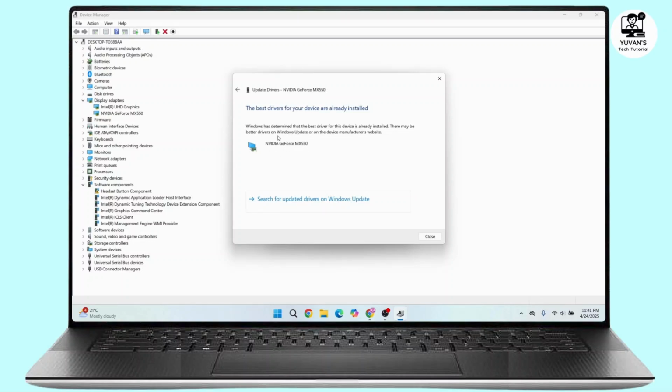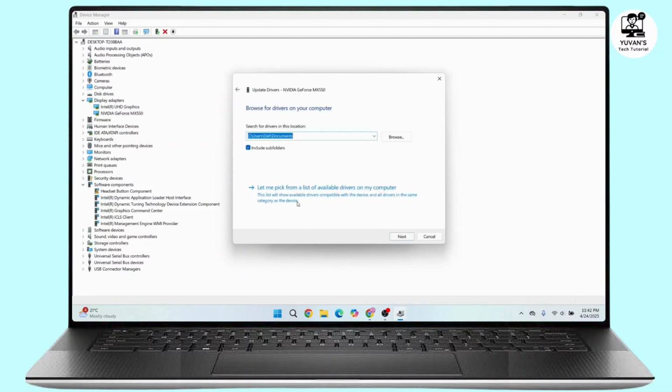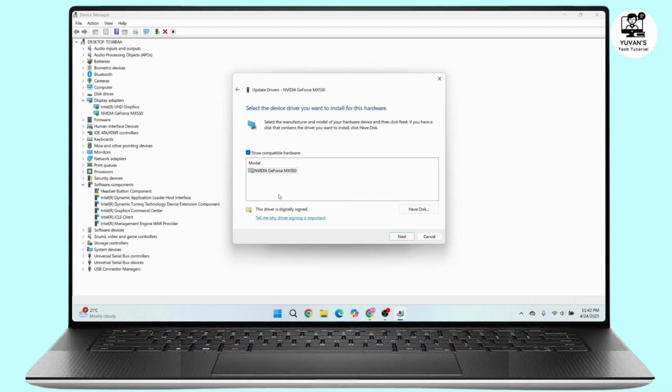And this is installed. But if you want to get your older version, then you have to click on browse my computer for drivers, and here select let me pick from a list of available drivers. So under this list you will find your older version of your Nvidia drivers, so you can install it from there. And that's all for today's video.